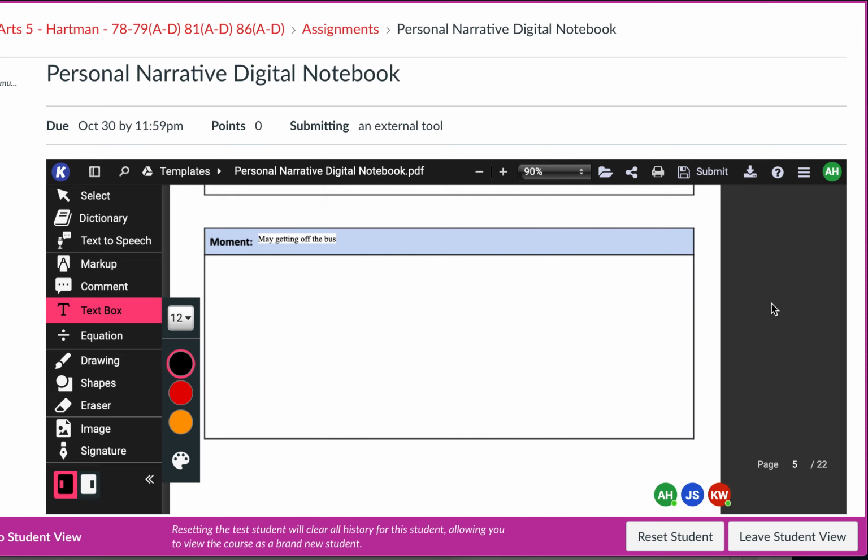We do have office hours from 3:30 to 4:30. So if you have any questions, feel free to come in and ask them then. We will be using these zoomed in moments tomorrow to choose the best one and to create a timeline. So this is really important that you get it done tonight.